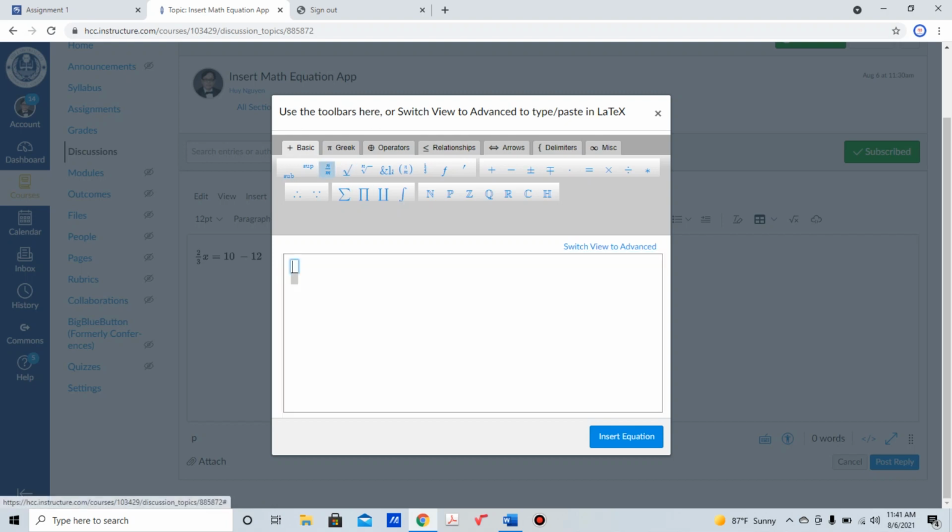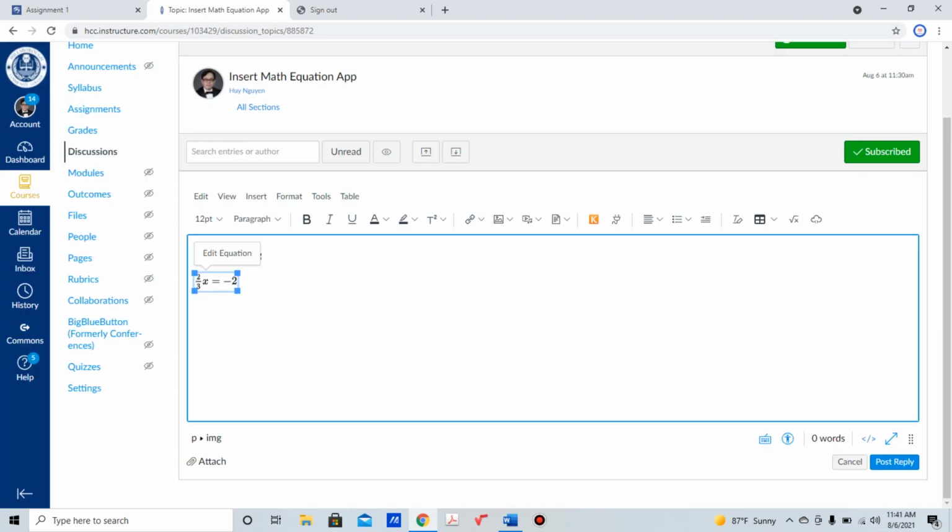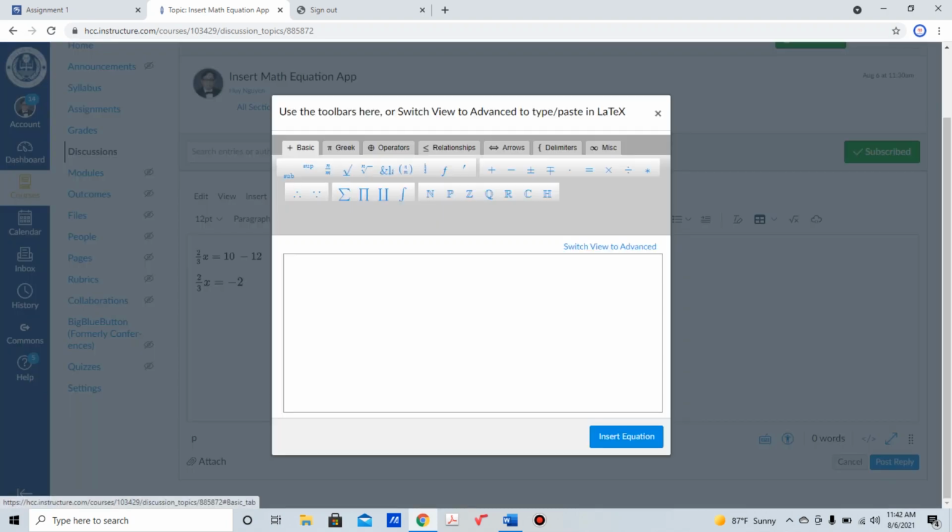So you can have 2 over 3, right? X equal 10 minus 12 is -2. Here you go. Insert equation, and it automatically jumped the line for you. Okay, so you have to go back out in order to jump the line, then go back inside the insert math equation app. Okay, and now you want to jump the line again, you click enter, you see it jumps the line for you. Now you can go back to the insert math equation app, and you click x equal -3.